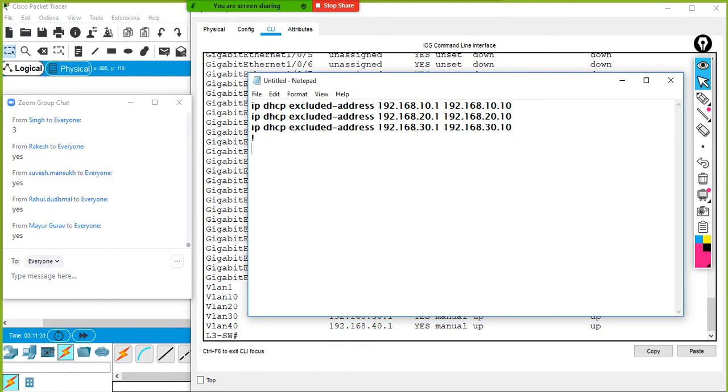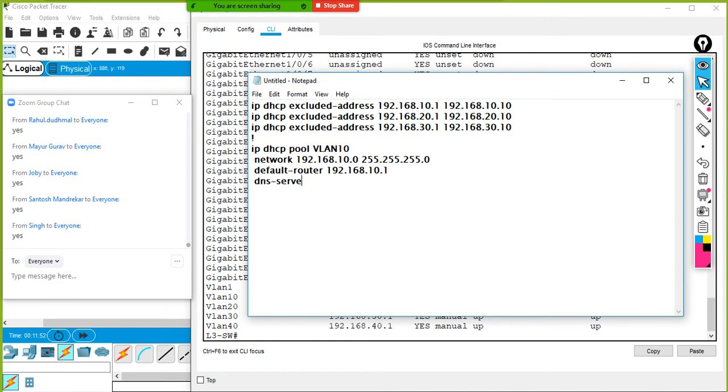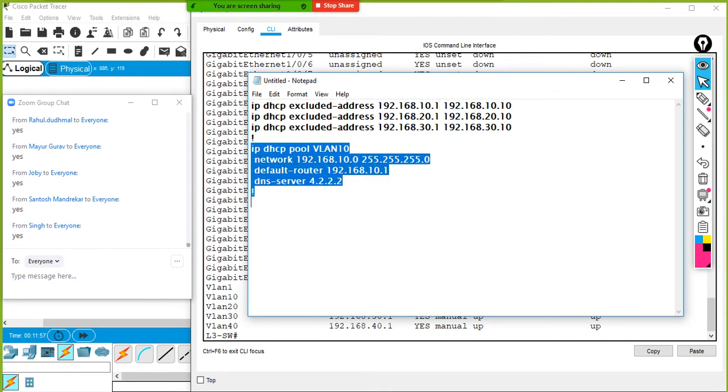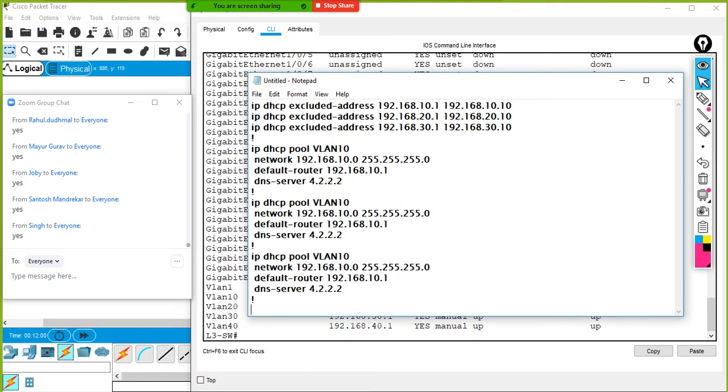Now what I'm going to do is configure the DHCP pools. Can we configure it now? So IP DHCP pool, this is for VLAN number 10. Then network 192.168.10.0, then subnet mask. Then after that, default router 192.168.10.1, DNS server 4.2.2.2. There you go. Then after that, copy this pool and paste it. Paste it. The second one is for VLAN number 20. Then the third one for VLAN number 30.